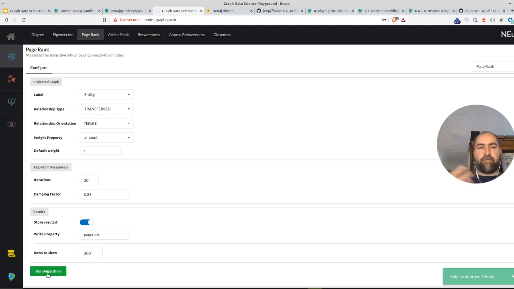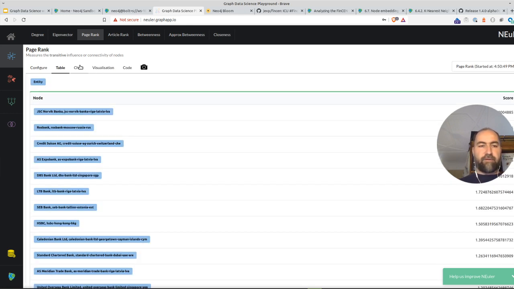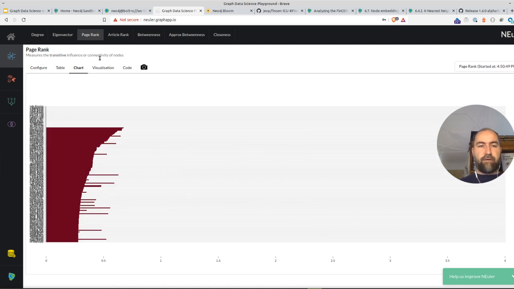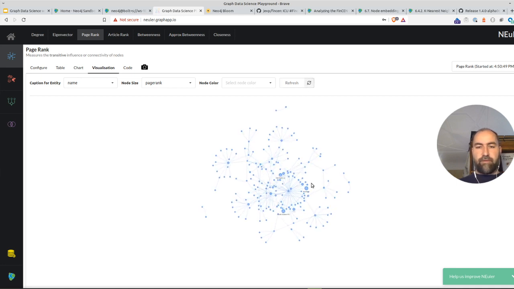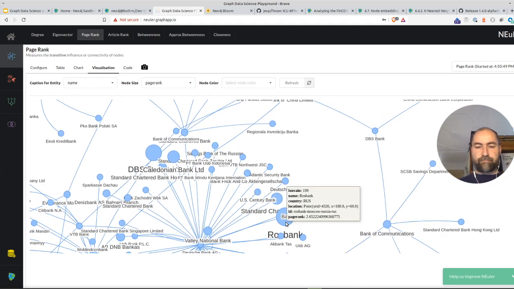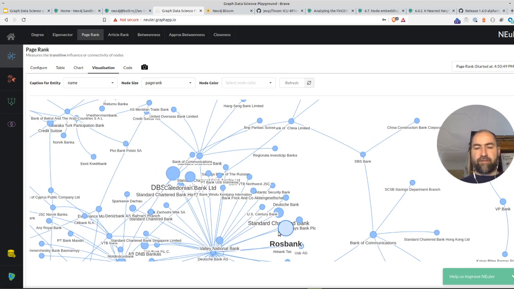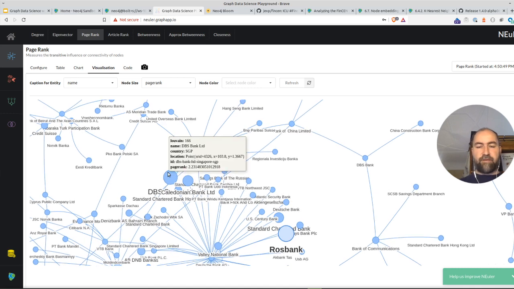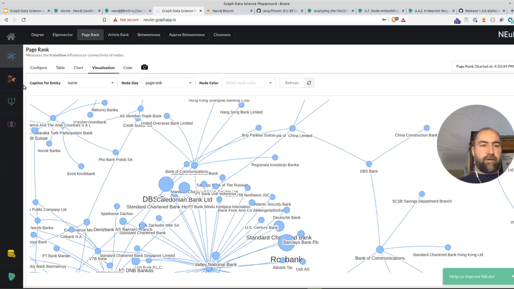And then I can run an algorithm, in this case the PageRank algorithm, which covers the transitive money flow, so from A to B to C. And if I run this, I get a result table, sorry, a chart visualization, and I can also get a graph visualization here. Let's see if this works. Yeah. So you see the size of the nodes is according to their page rank. So how much money went to these banks as such. So Ross Bank is, for instance, one with a lot of money that went not just directly, but also indirectly there.